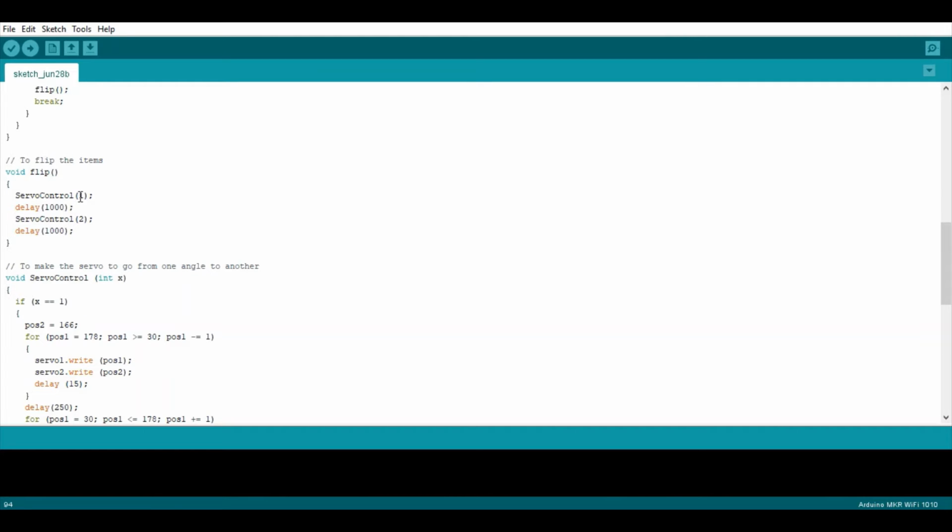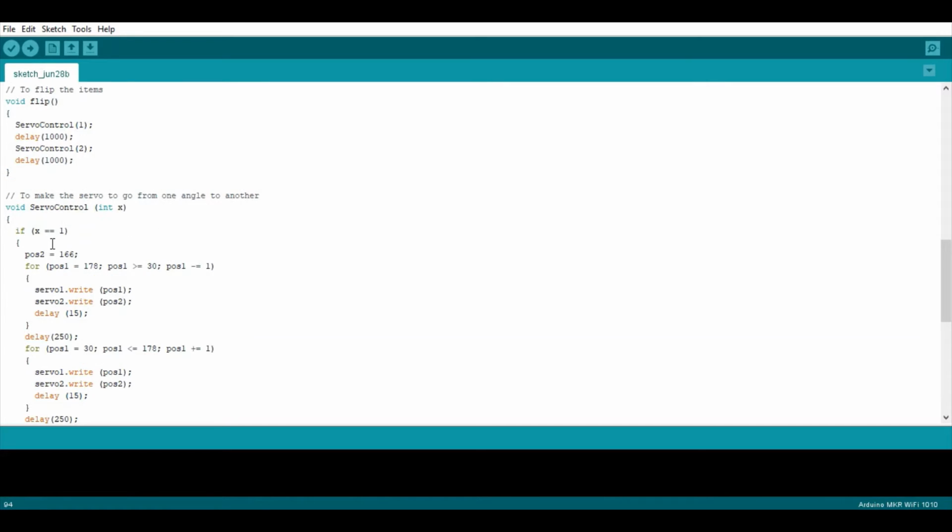As you can see, servoControl takes 1 and 2 as integers. So this is the int x. If x equals 1, then we will change the angular position of the first servo plate, or the first servo motor. For this we are using the servo.write function. Then again we are delaying some time, and then again we are changing the position. Basically we are doing a flip of a total of 180 degrees. So between that we are delaying a bit for the efficient use of the servo motors.